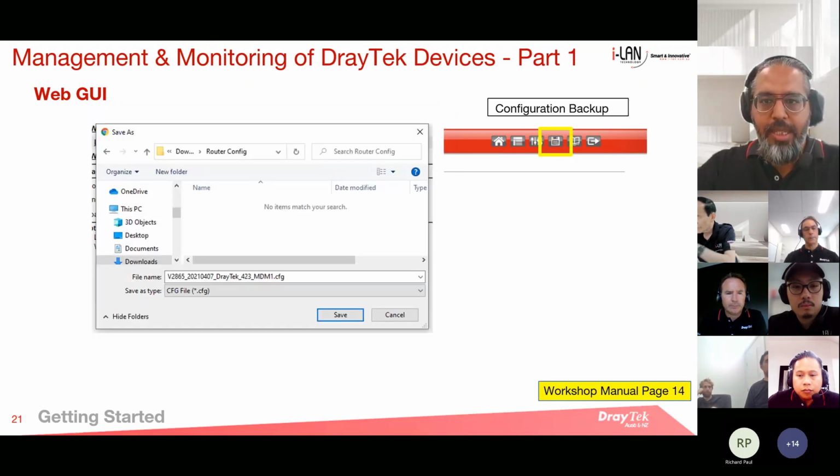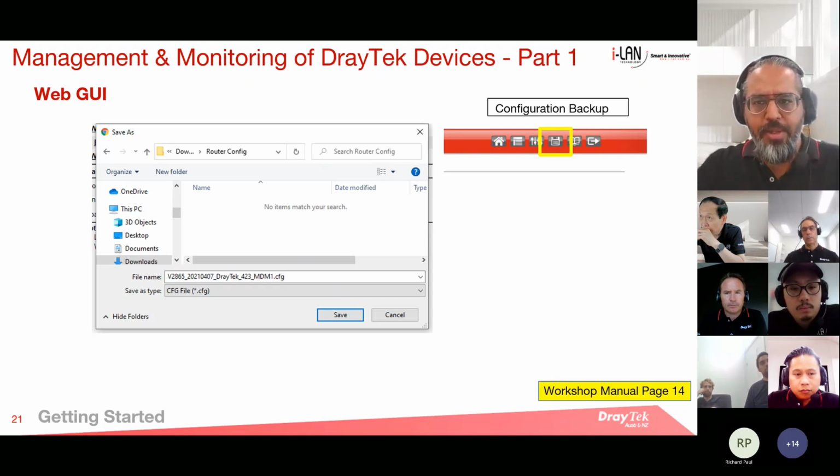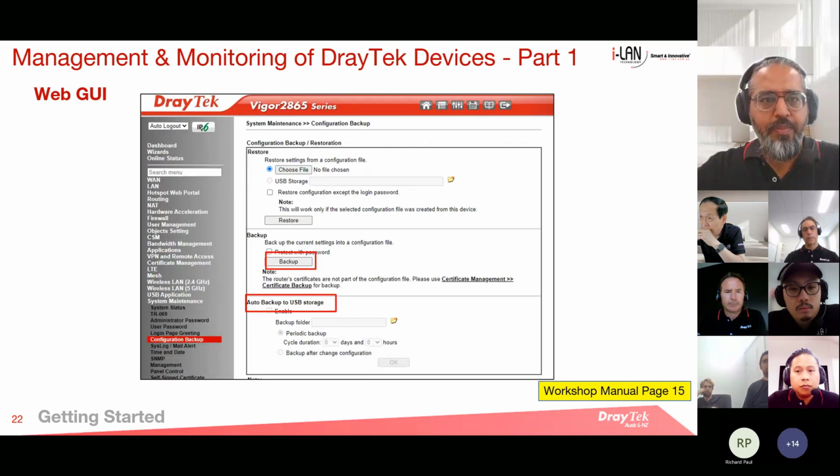Next one's the config backup. It'll prompt you where you want to save your configuration file, which by default is the local drive on your PC. It's a quick method rather than navigating to the system maintenance menu and going to the backup option available there.